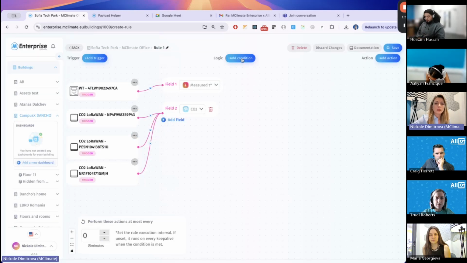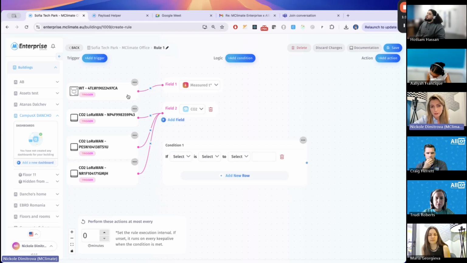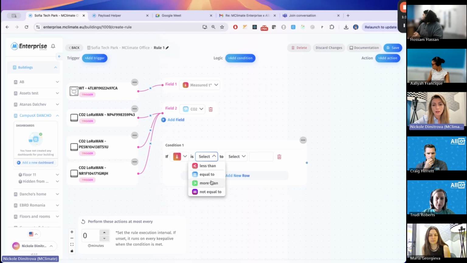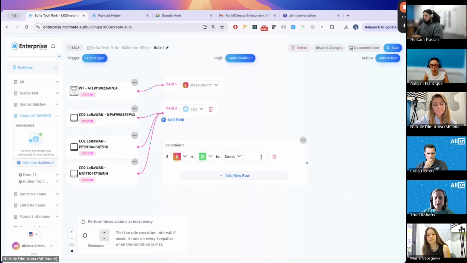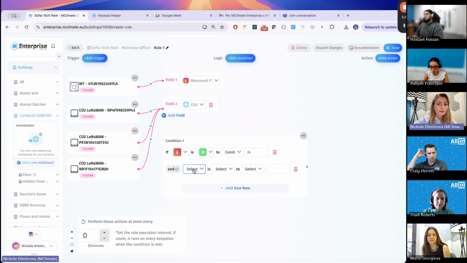And then the second step is to add a condition. And here we have grouped the wireless thermostat and then the CO2 sensors into two fields. So I'm going to use field 1. So if measured temperature of wireless thermostat is more than, let's say, 24 degrees because it's pretty high. And then, CO2 of all these or either one of these devices is more than, here you have the option to select a comparison device.